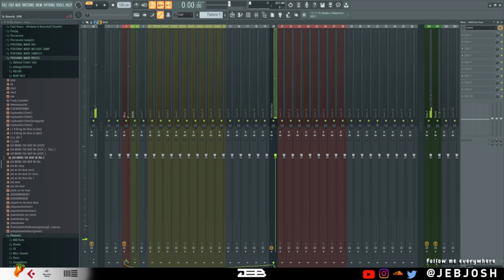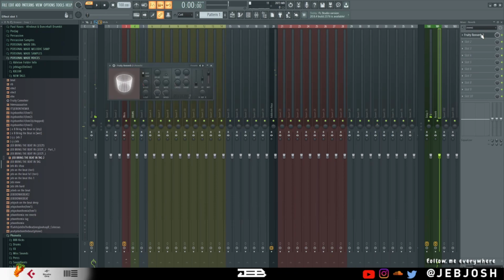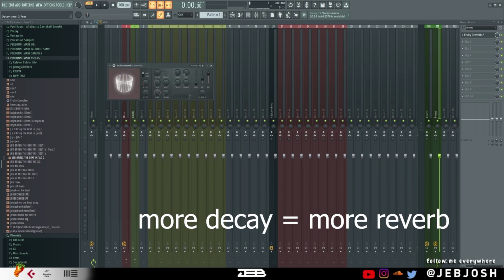And I can add reverb to it. And mind you, there are different types of reverbs, but I'm not going to go into that. That's going to be a very long video. But for now, just know that if you add reverb, you add some kind of space to your melodies. So you can mess around with the decay time.